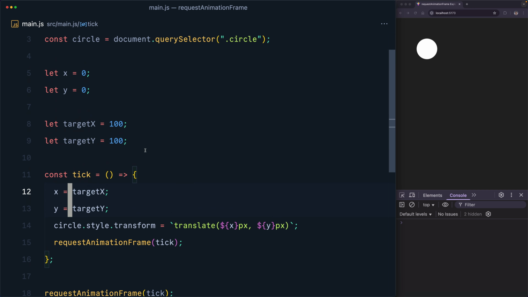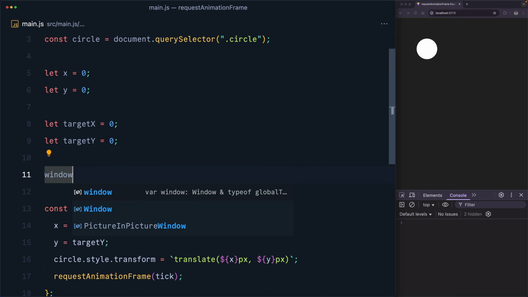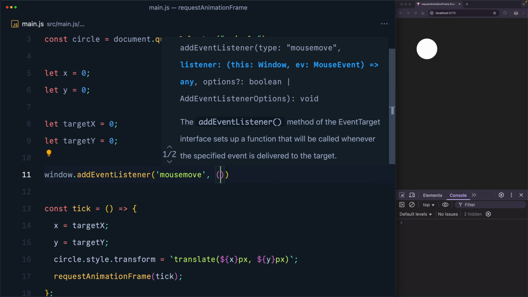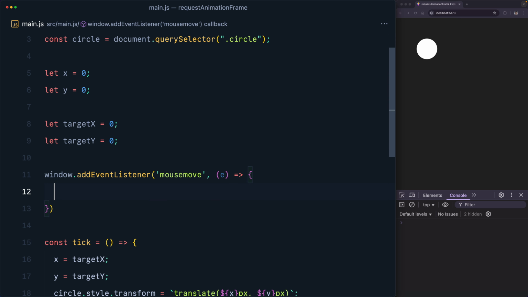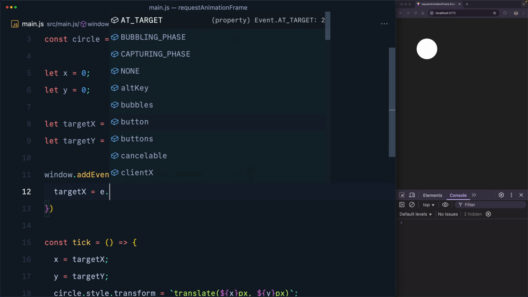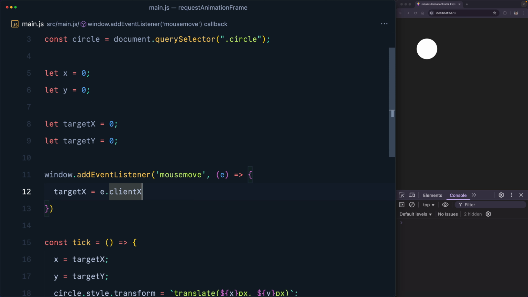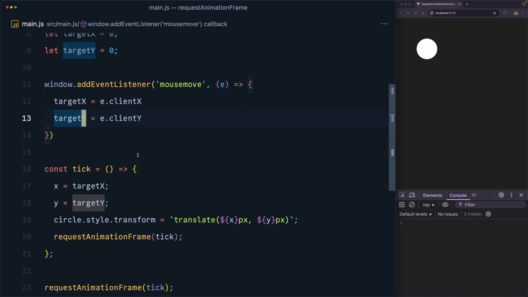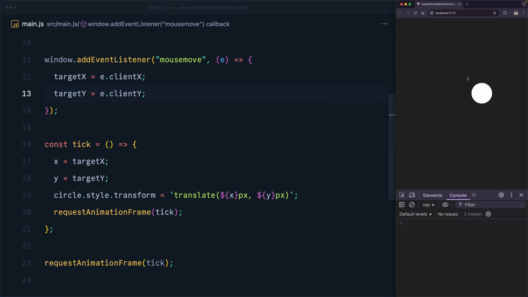Let's now do the next thing, which is we want to get the target X and Y based on the mouse position. And we don't want to hard-code it as 100. Let's keep it and make it start with 0. And then we can listen to the mousemove event on window. So let's say addEventListener and mousemove. And let's get the event object. And then we can say targetX equals event.clientX, which gives us the current mouse position. And let's do the same thing for targetY. And now what do you think would happen if I save? If I save and I do this, you can see it follows the mouse but without animations.